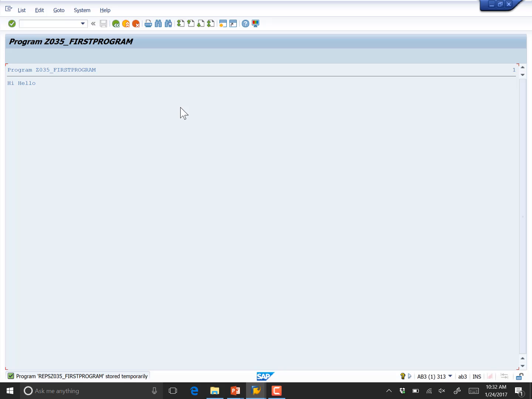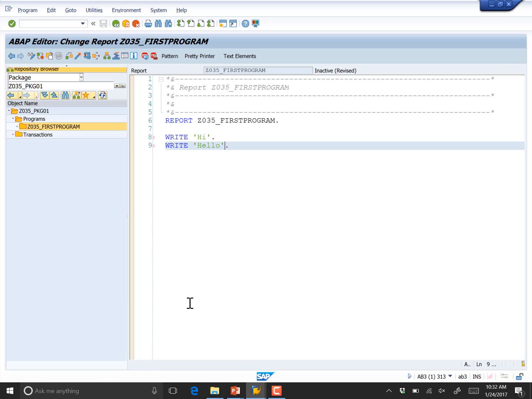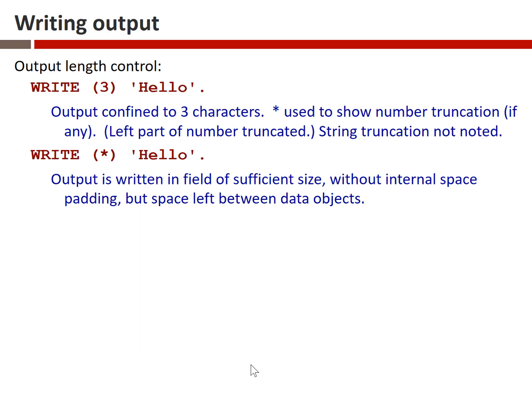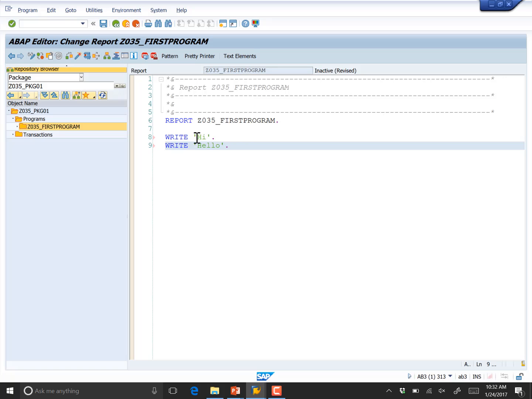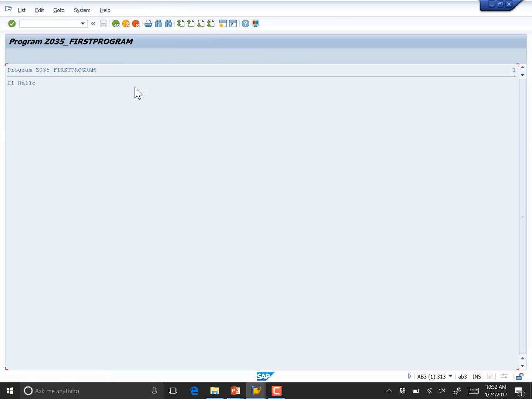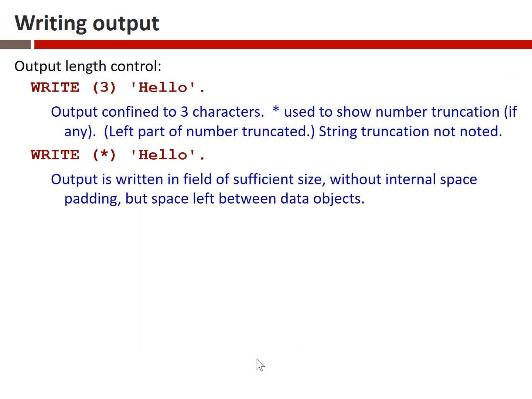ABAP will automatically spot you a space between data objects when you are writing them out. So that's kind of nice. That in most instances is what we want to have happen. So notice the star doesn't change that. If I were to come back here and say write out hi with as few characters as you need, and then write out hello with as few characters as is absolutely needed, I still get that blank space between there, okay? So that's the behavior of the star.